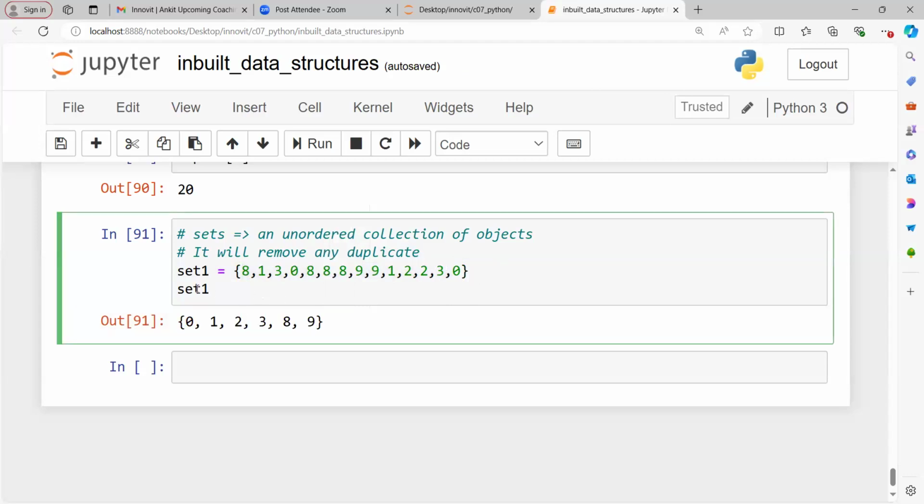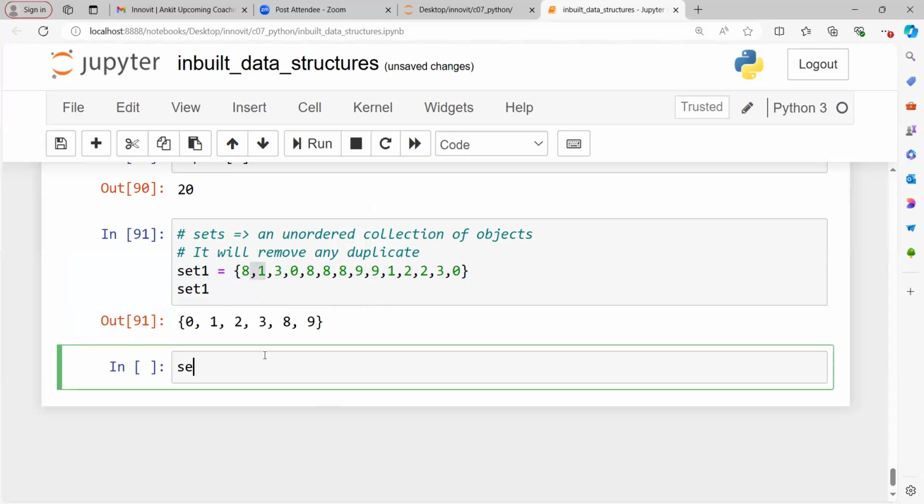But here we see that Python will store it in an order that it deems okay, but it will not maintain the order. And at the same time, it has removed any duplicates that are present here. So let me create another set, set 2.